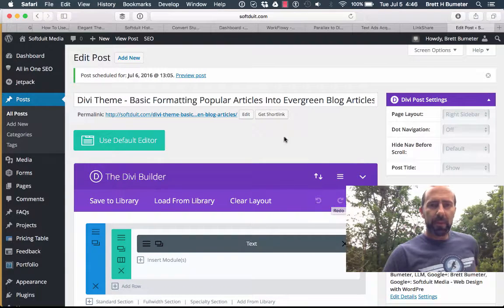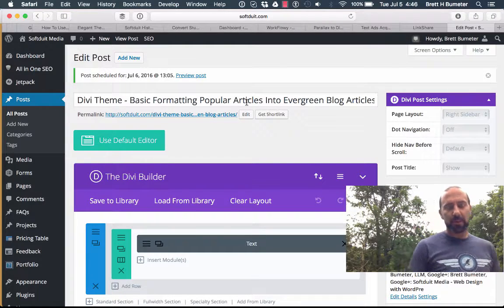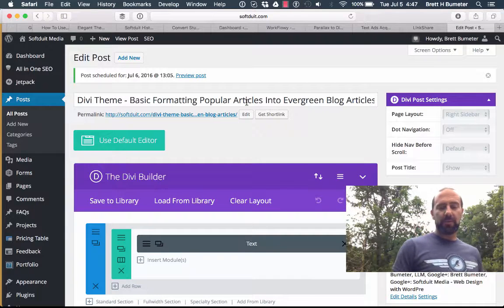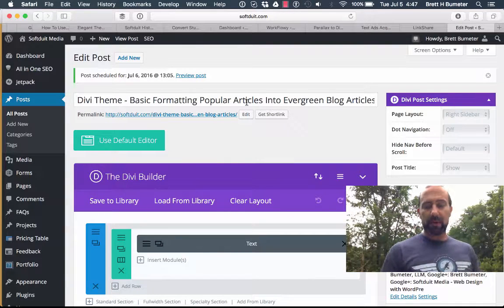I wanted to quickly provide a guide on how to do some basic formatting, changing a regular blog article into something that's more evergreen. For this, I'm going to use the article that I've written to describe how to do this. This is not an evergreen article itself, but I do want to show the process.